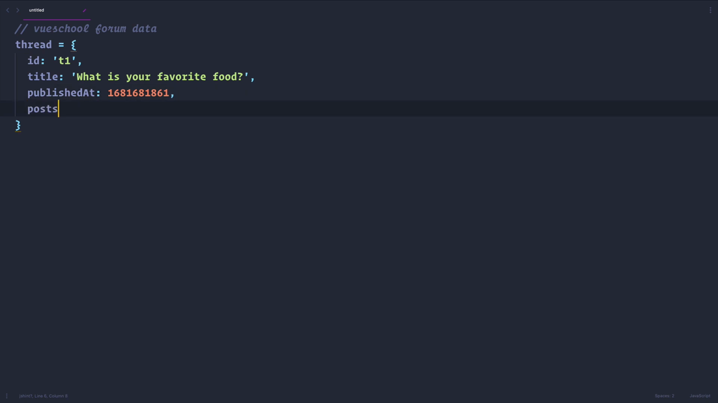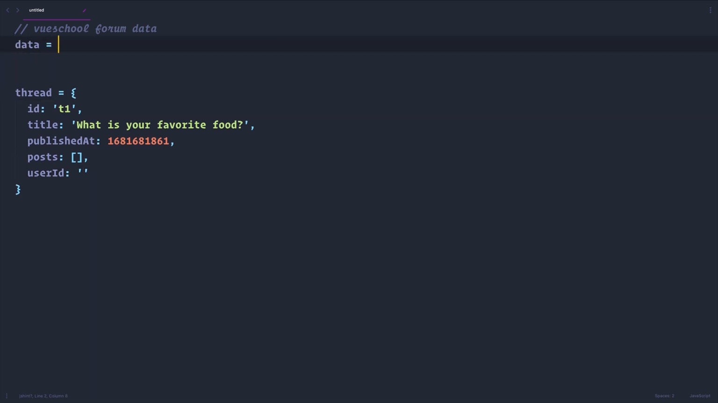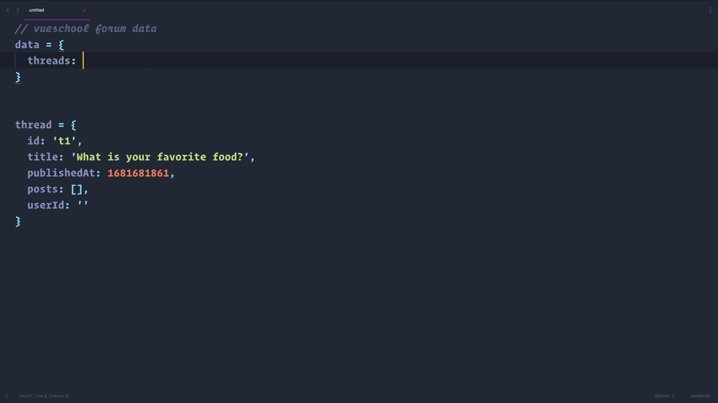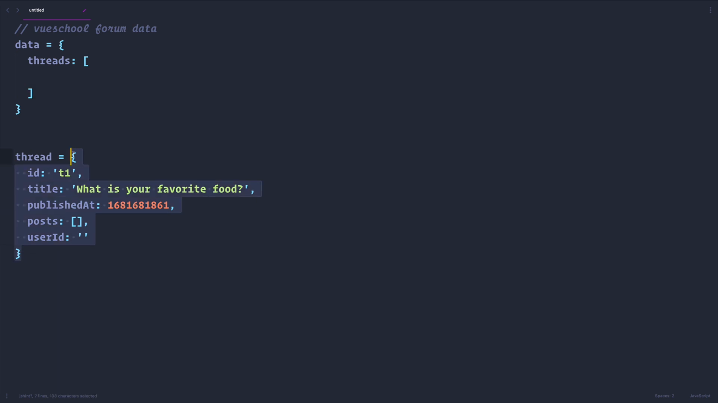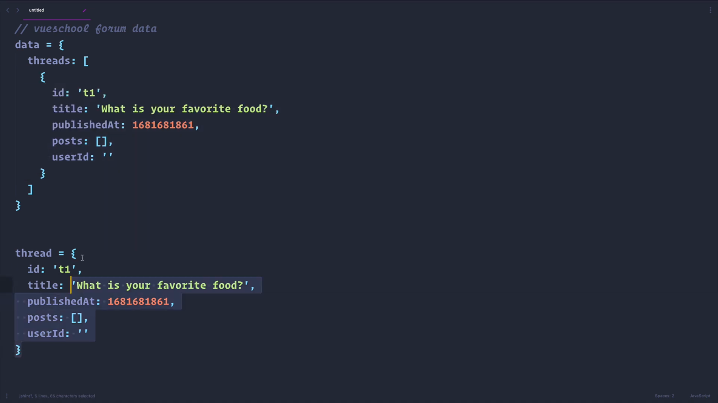Each thread should also include its posts. This property will be an array. Lastly, it should include the ID of the user who started the thread. We can name this property userId. I will leave this empty for now. This is enough to get us started. So, I will create a JSON object that will be our central store, and I will add a threads property. The threads property can be an array or an object. I prefer to have it as an array where each element can be found by its unique ID.